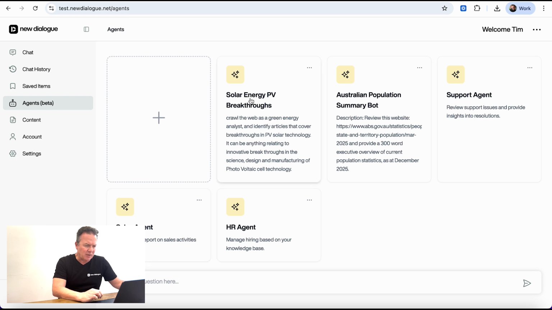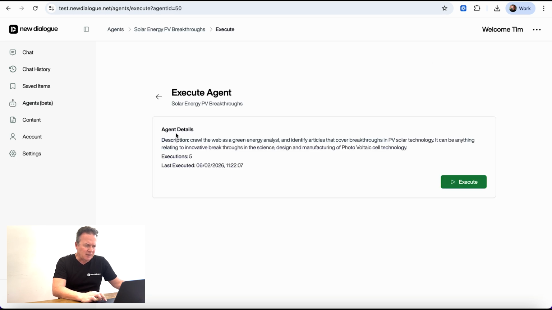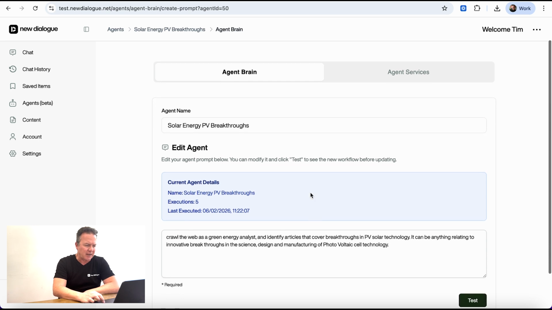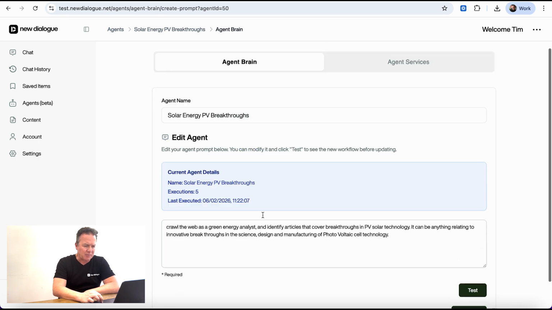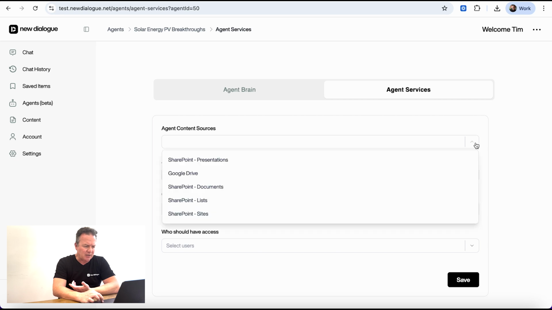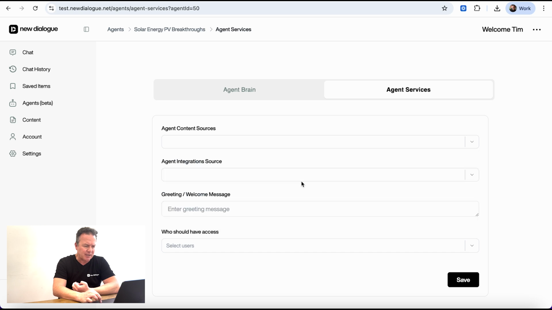If we look at this one, you can see it's a basic description: crawl the web as a green energy analyst, and cover breakthroughs in PV solar technology. So if we have a look for a moment at what this agent looks like, you can see we give it a name and then simply a prompt, and services allow us to do some extra things like connect to existing silos of content and data inside our enterprise.